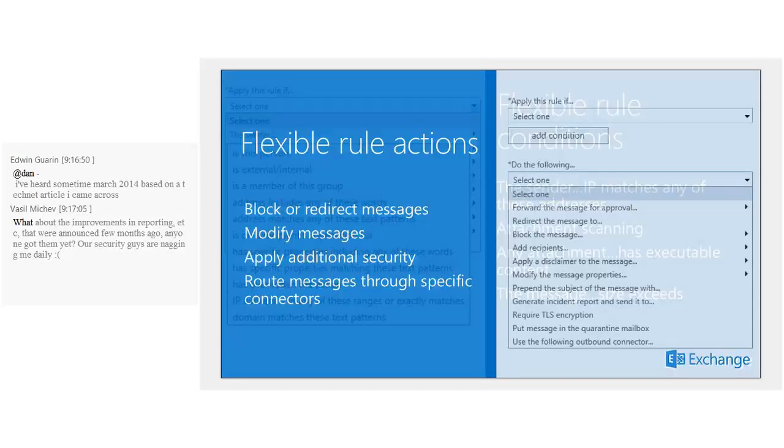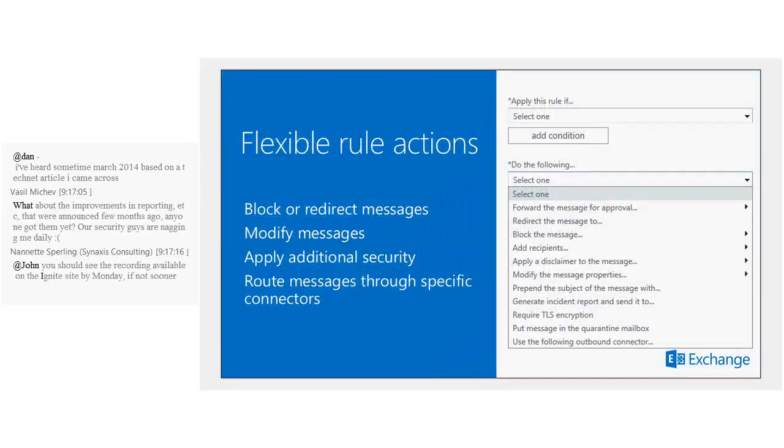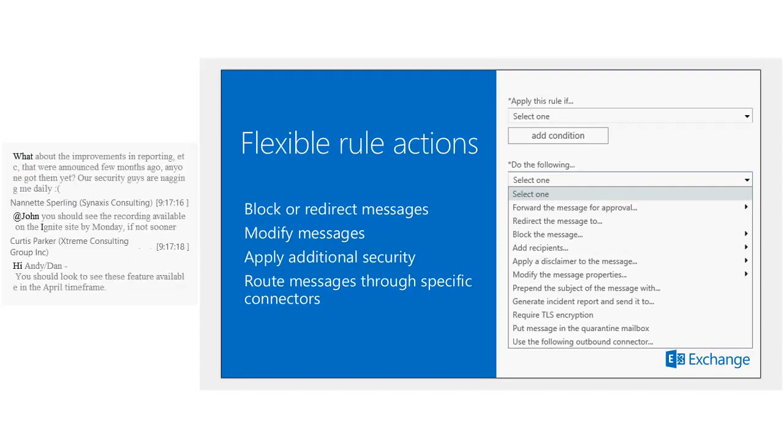And similar to the conditions, there's also a whole lot of actions available for you to use. You can apply different actions, from outright blocking that message, to applying encryption, to modifying it to add some sort of disclaimer, or redirecting it to the manager if he has to approve it, and only then does the message go through. All of these options are available out of the box as a standard ETR policy, and you can use them straight away.